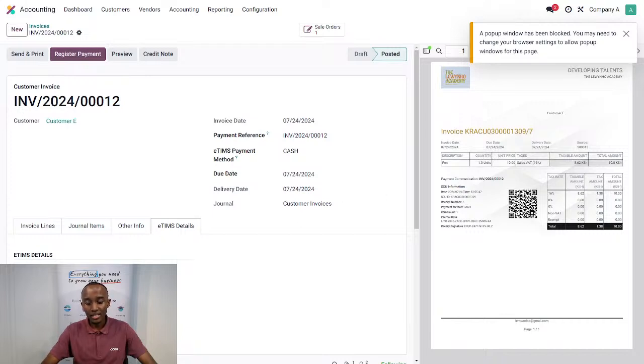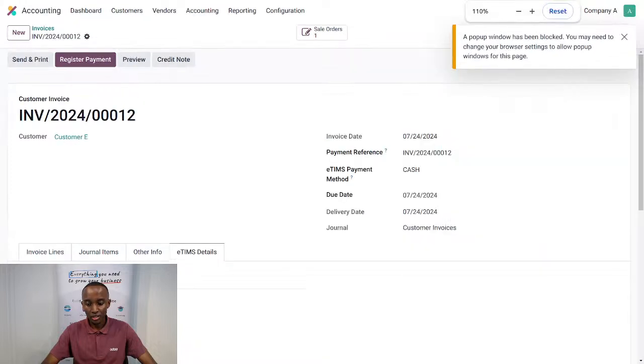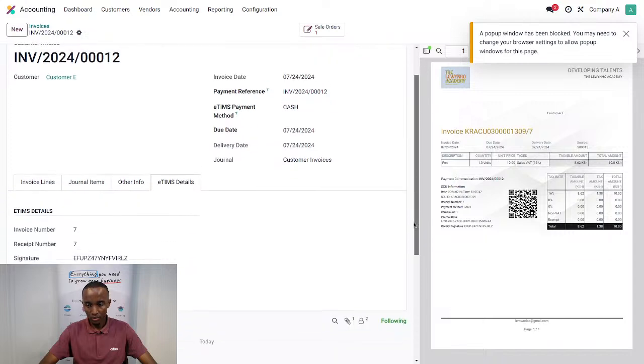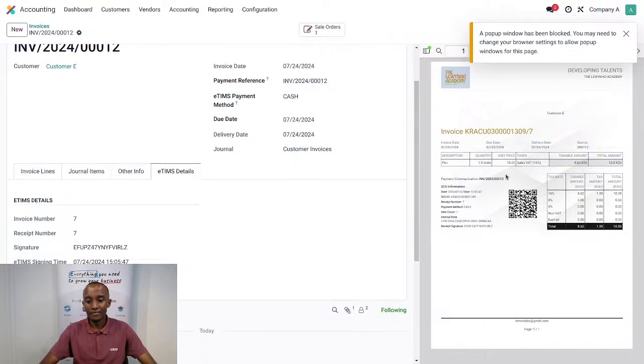Notice that the eTIMS details have been populated. Let me just zoom in so that you can see this even better. So you can see that on the right, we have the invoice number, invoice KRA, CU something, and then stroke 7. So this KRA and all these details is the device number that is given to you when you do the initialization. And then the 7 is the sequencing. So we'll have 7, 8, all the way depending on the number of invoices that you are doing.